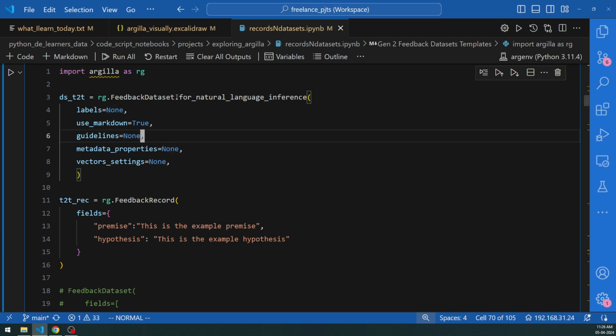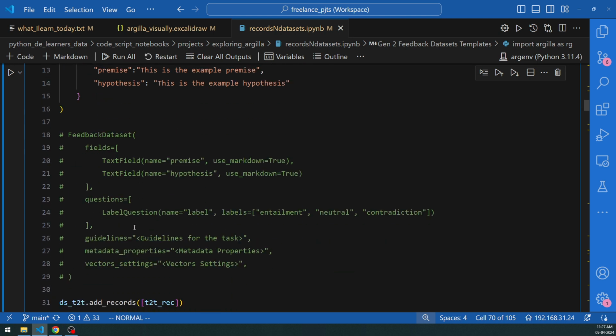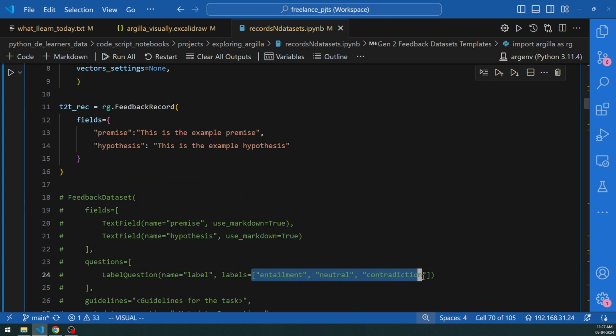Here we are going to initiate this for the natural language inference template, and you can see that here we are going to use labels equal to none. So by default, we are going to say labels equal to none, but when the feedback dataset gets created, it will actually create a label question, and it will create the labels contradiction, entailment, and neutral by default. So you don't need to create it. If you want, you can actually change it here. So you can give a list here, very similar to this.